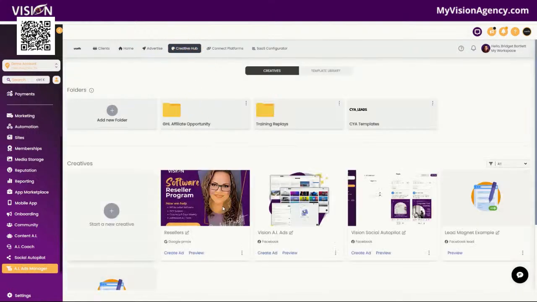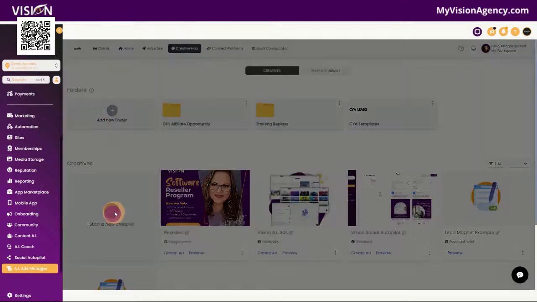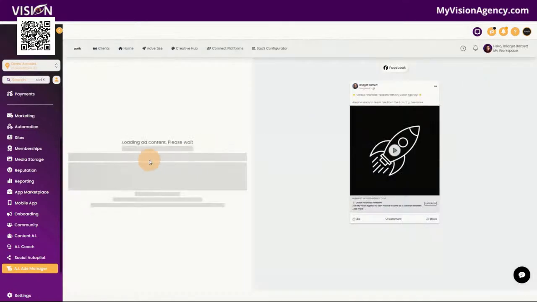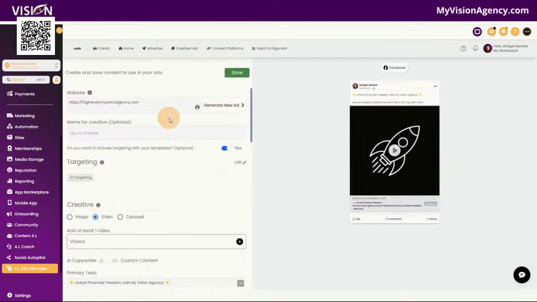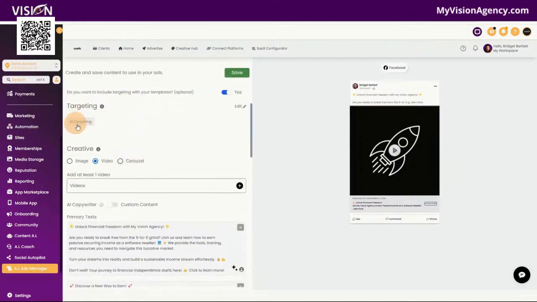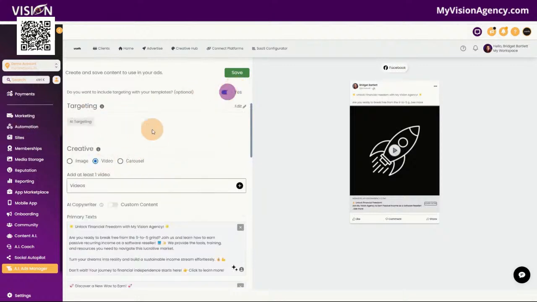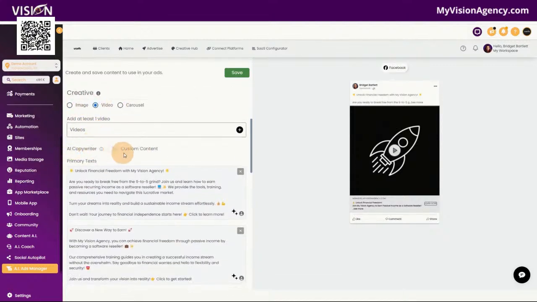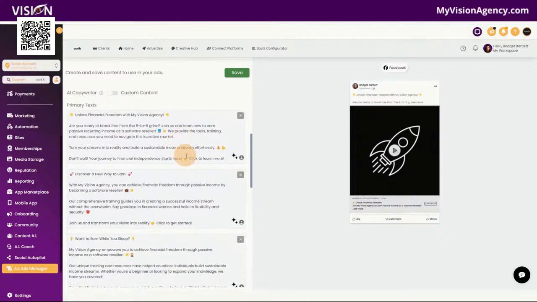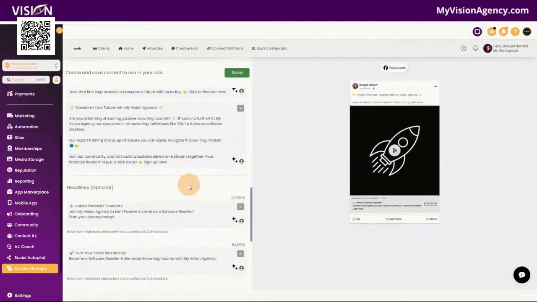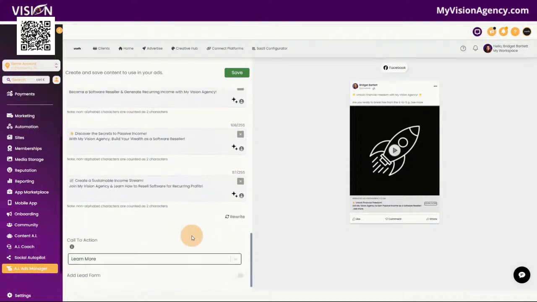Typically what people do is go to the Creative Hub. They create, let's just say, a Facebook ad here. And then all you need to do is paste in your website, click generate ad. It creates the copy. It automatically will choose AI targeting, but if you have a specific list that you want to use, you can just turn that off. You can also use the AI images and videos that come up, or you can just add your own. You also have the copywriter here, or you can choose your own custom content. So you can see all of this is generated just based on the website, the headlines and all of that. All you need to do is down here, choose your call to action. You could even choose a lead form if you wanted to do that.